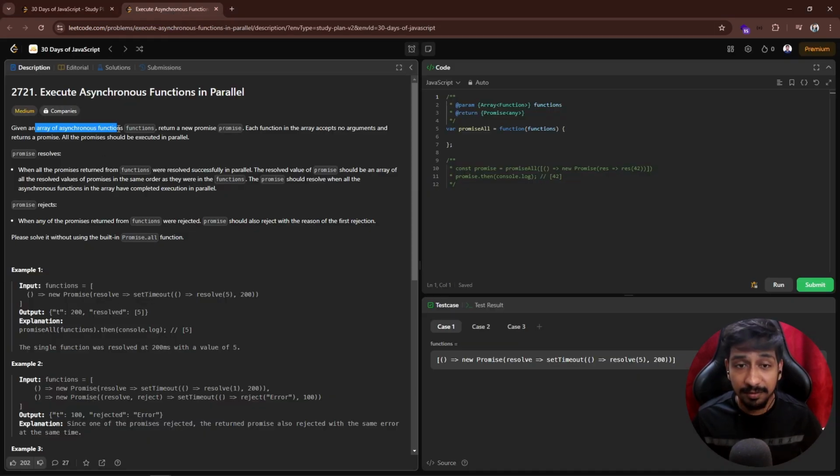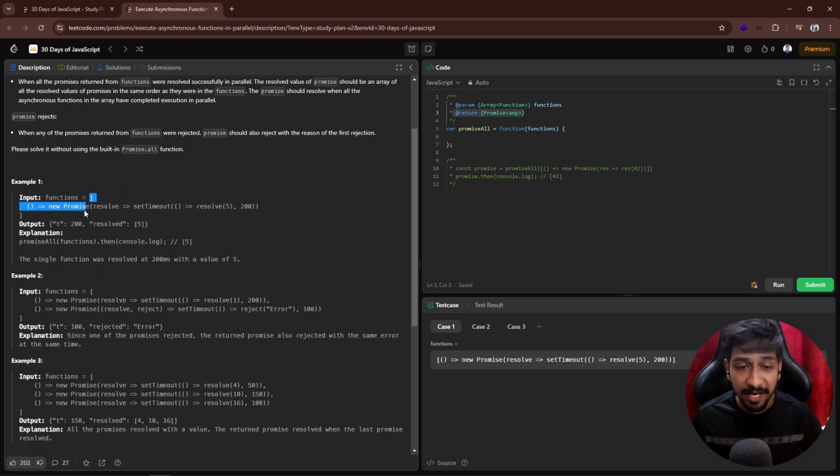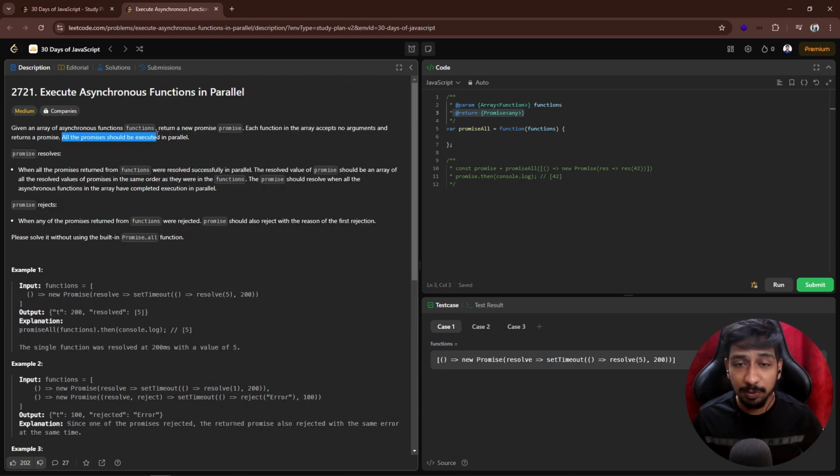Given an array of asynchronous functions, so this is the input argument, and we have to return a promise. The return type should be a promise, and each function in the array accepts no arguments and returns a promise. So in the examples, you can see these are arrays of functions, and each function takes no arguments and returns a promise. All promises should be executed in parallel. So this is the condition here. We have to make sure all the promises get executed in parallel.